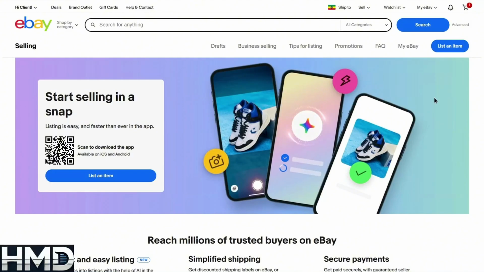Relisting gives your item a fresh chance to appear in search results and reach new buyers who may have missed it before. But here's where people get stuck. They're not sure where to find ended listings or how to properly relist them without starting from scratch.